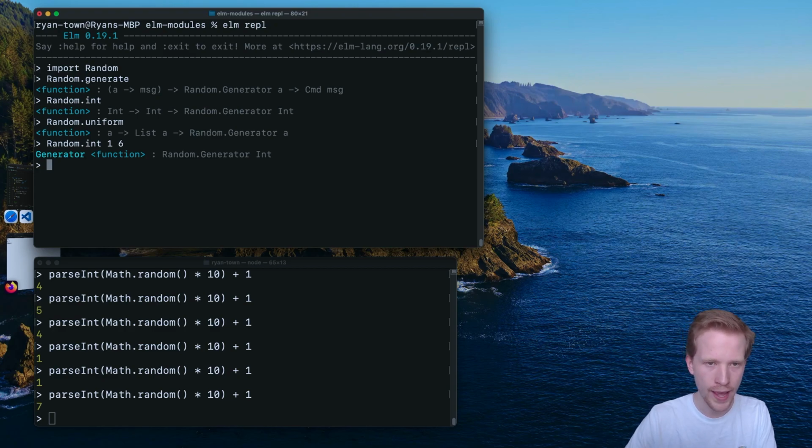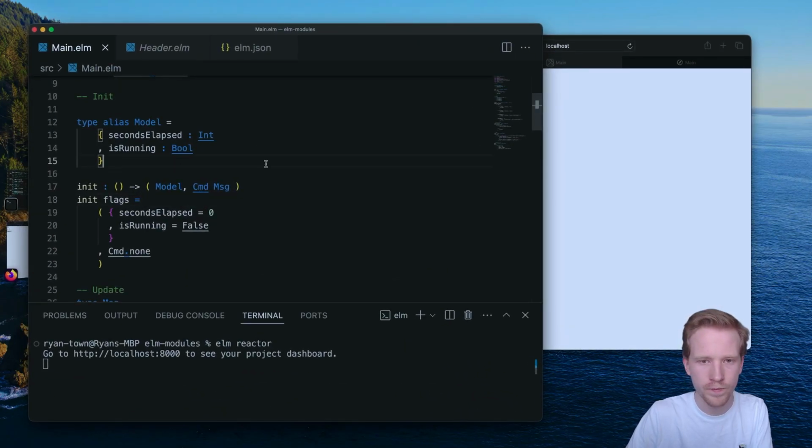And when I pass that over to the random.generate function, it's going to be able to take in this generator. We're going to pass that in as the second argument. And because a is now an int, all I have to do is give it a message that is expecting an int, and then it's going to create a command for me. So let's do that. Let's grab random.int, and let's go back to our code.